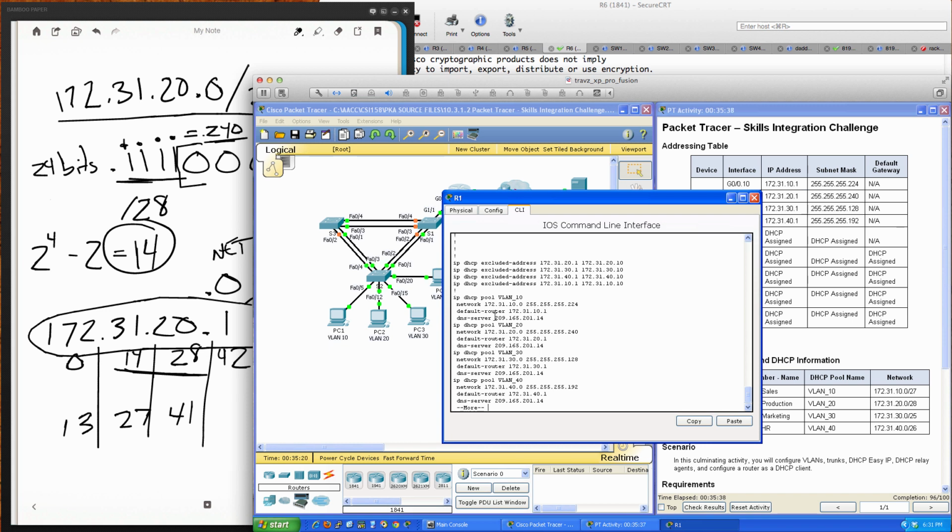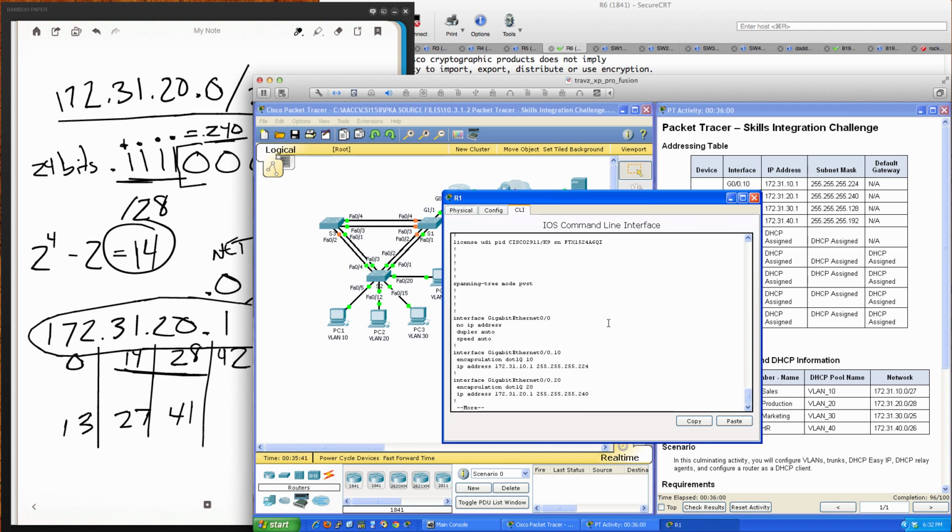172.31.10.1, and the DNS server is correct as well for the pool. The excluded addresses, it's excluding out, aha. Nope. All right, still in error here. 10.1 to 10.10, and it should definitely have enough addresses.